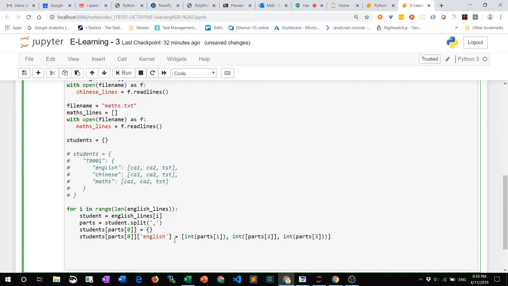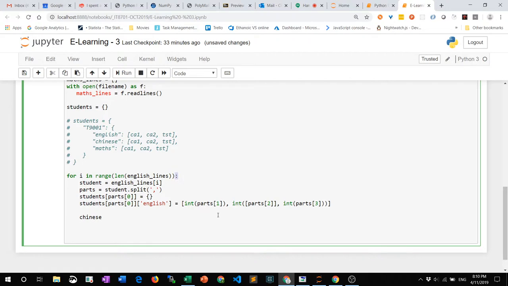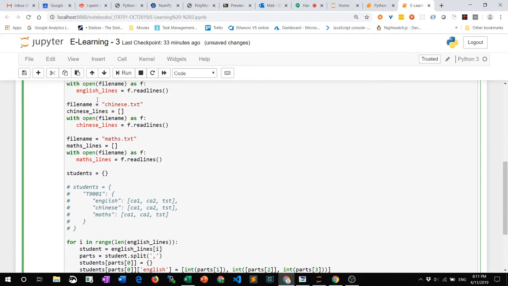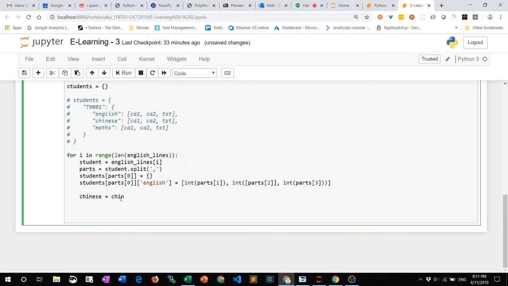Okay. Now, since I know the i, I can also get the Chinese. One thing you have also noticed: the colon is always followed by the indent. Whatever the indent is, if I have a spare line in between, it doesn't affect the code. It's still part of this loop here. So I want to pull a Chinese line, and the Chinese line is here, right?